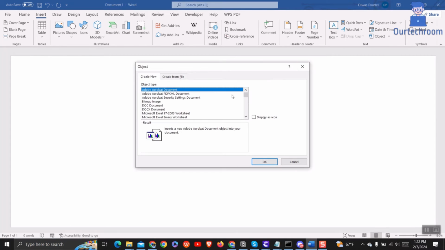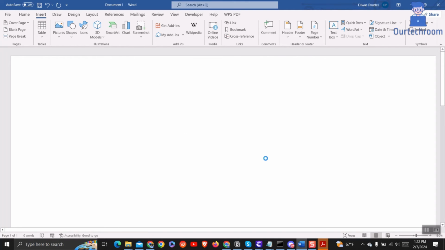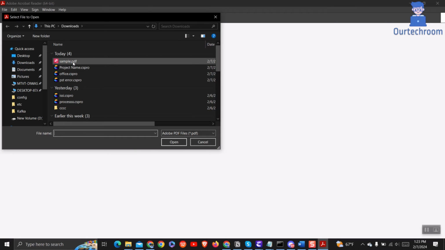Now let's insert the PDF content directly into Word. For this, select the Adobe Acrobat PDF XML document option. Then select your desired document you want to embed.